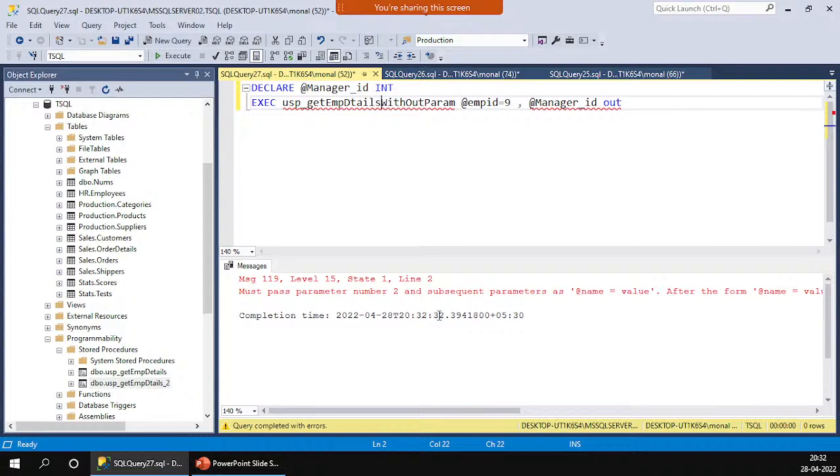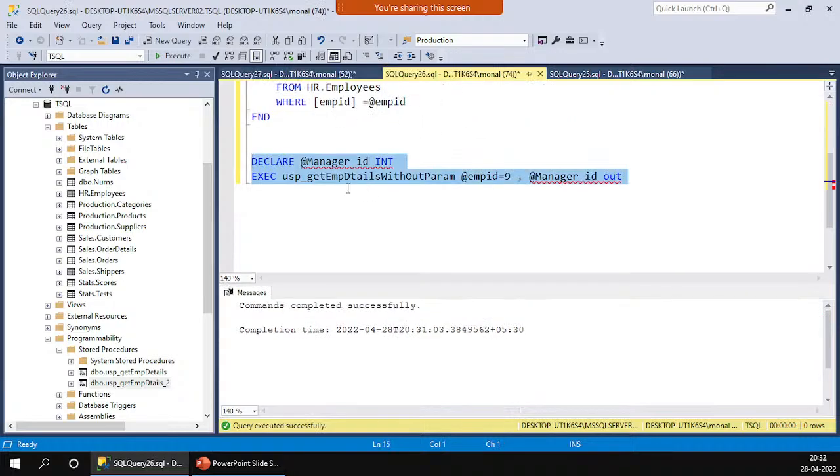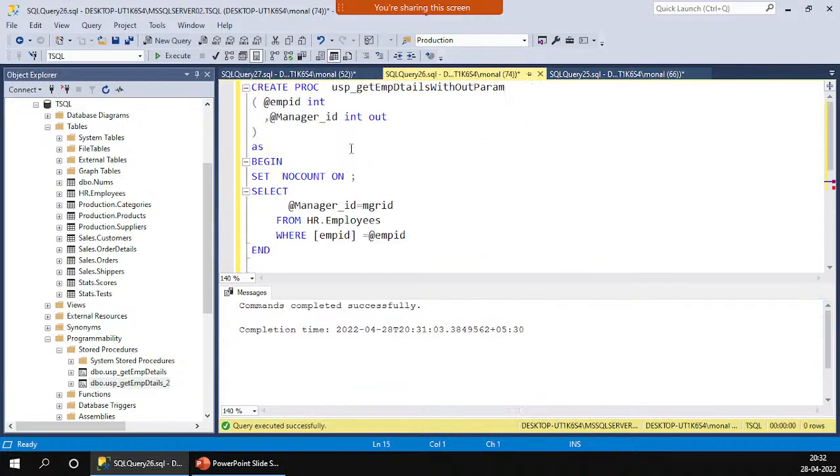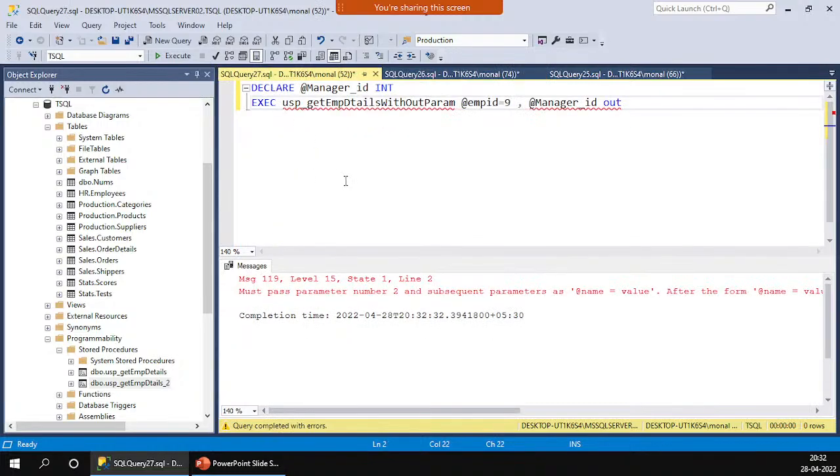If I execute this stored procedure, I will get an error. Declare manager ID, then the data type, and use OUT. The error says: must pass parameter number 2 and subsequent parameters as '@name = value'.